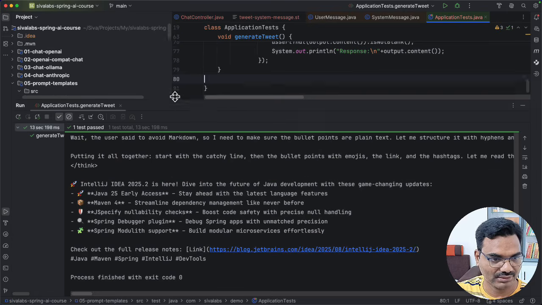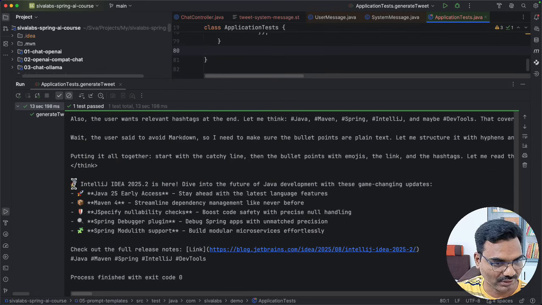Here you can see it's using nice emojis, looks a little bit interesting. And though I mentioned not to use the markdown syntax, it still used markdown bold markers here, and also added the link, and also "build modular microservices effortlessly." So this is the thing we should be careful about. Spring Modulith is not for building microservices. Effectively, it is for building modular monoliths.